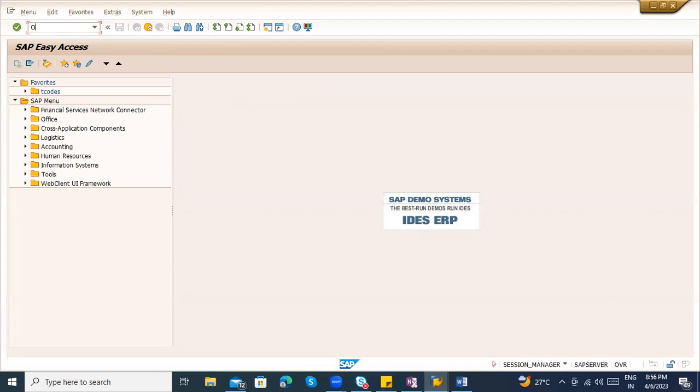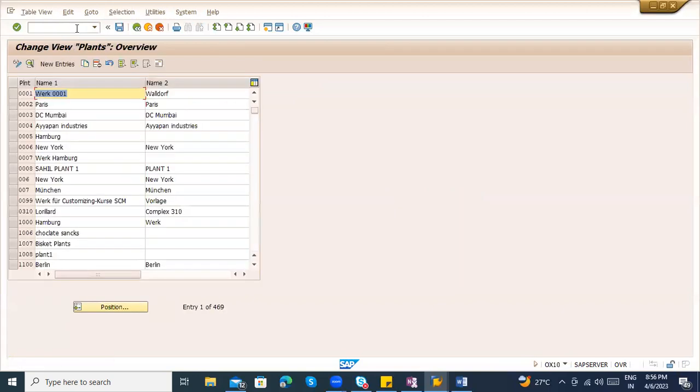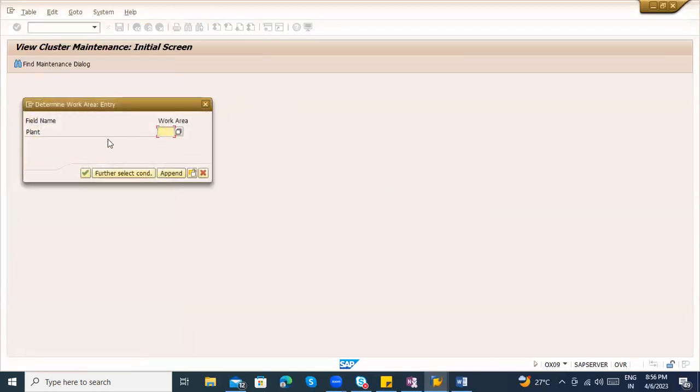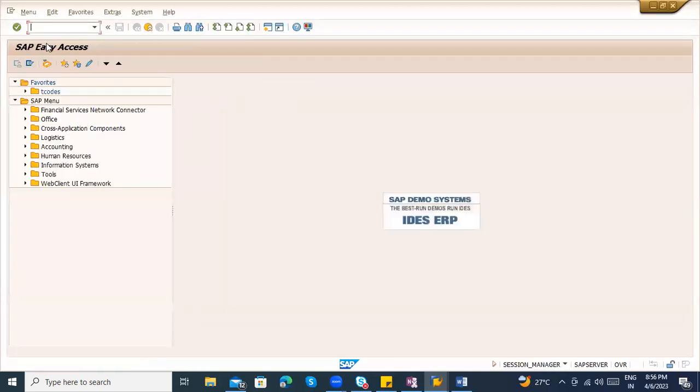Okay, sir. So if it is OX10, then it will be enterprise structure, plant related. If it is OX09, that is again the purchase organization. So all of it, plant and the rest, is configuration. Whatever starts with O is majorly configuration.